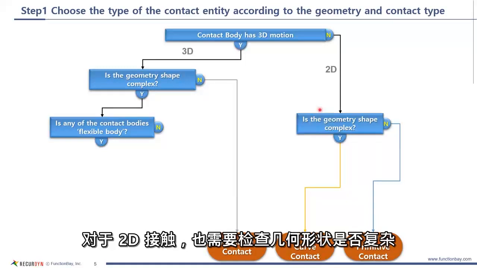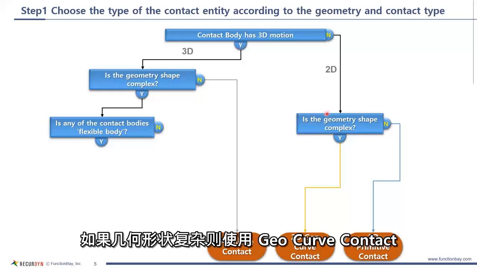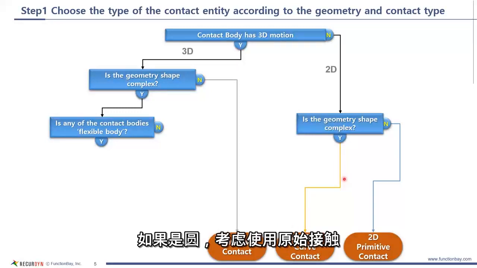For 2D contact, also check if the geometry shape is complex. If the geometry shape is complex, then use geo curve contact. If it is a circle, consider using primitive contact.